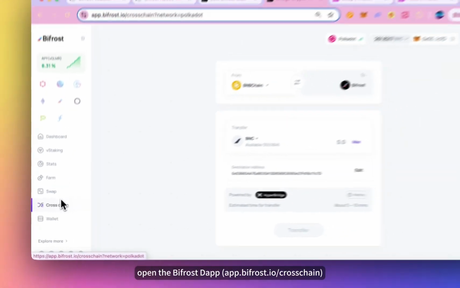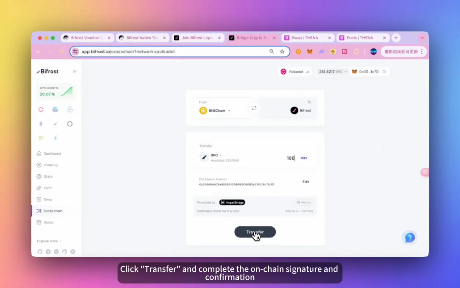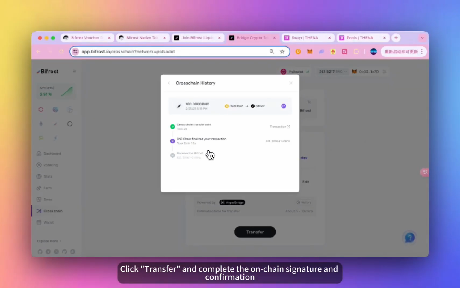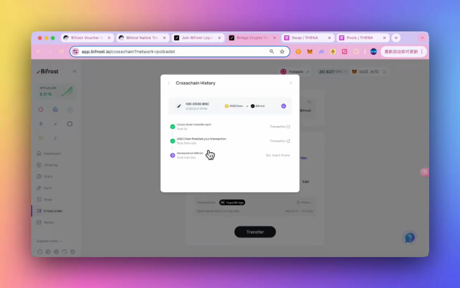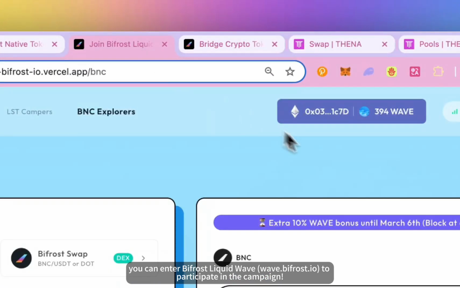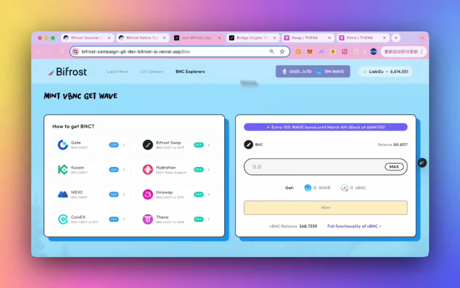app.bifrost.io/crosschain, choose crosschain, and select BNB chain to transfer BNC to the Bifrost chain. Click Transfer and complete the on-chain signature and confirmation. After that, you can enter Bifrost Liquid Wave, wave.bifrost.io, to participate in the campaign.